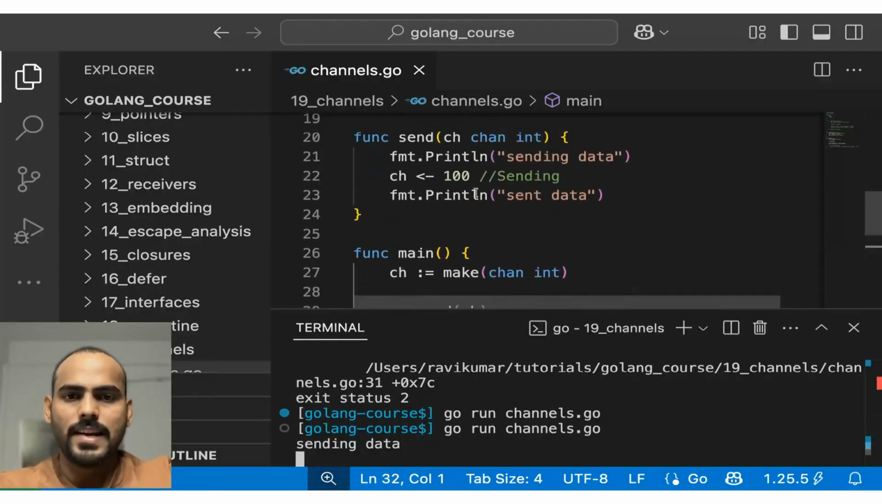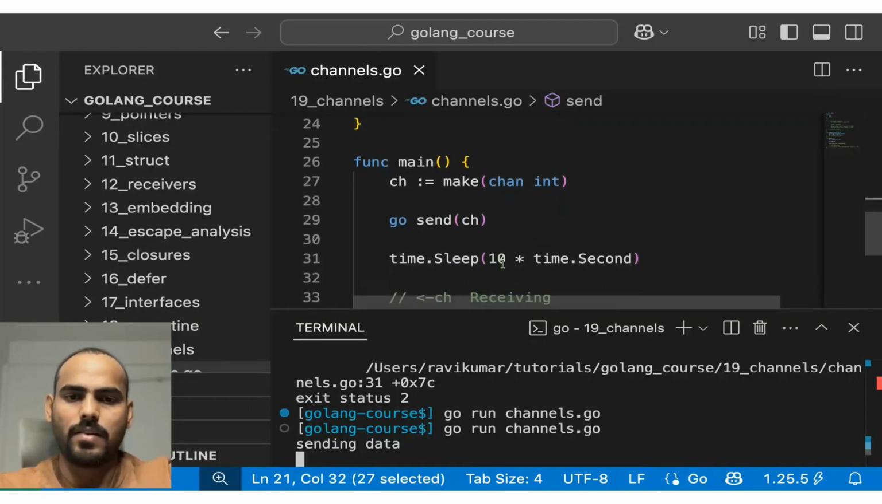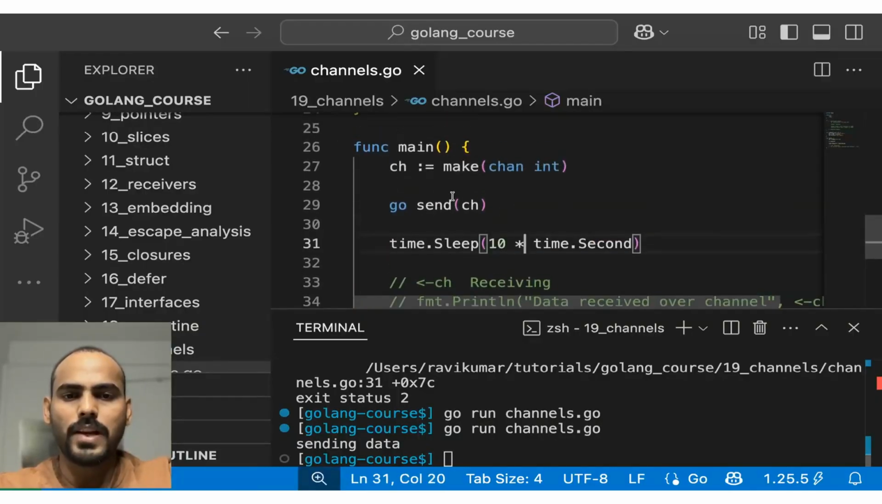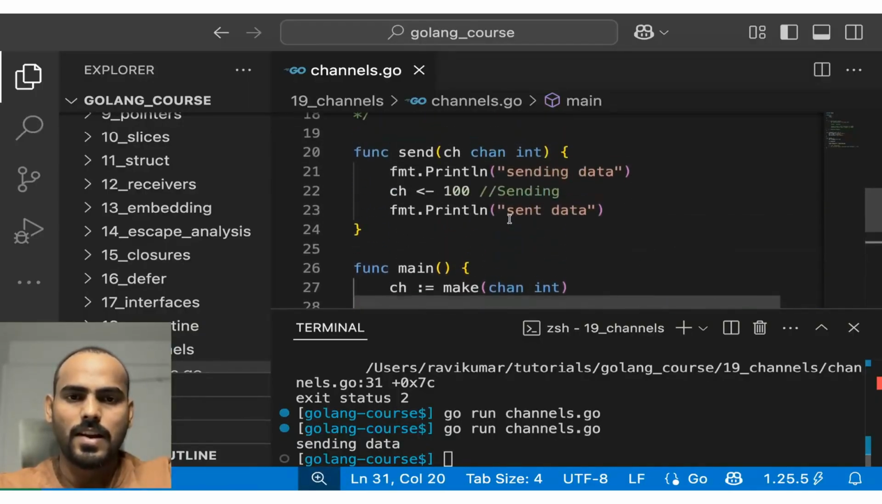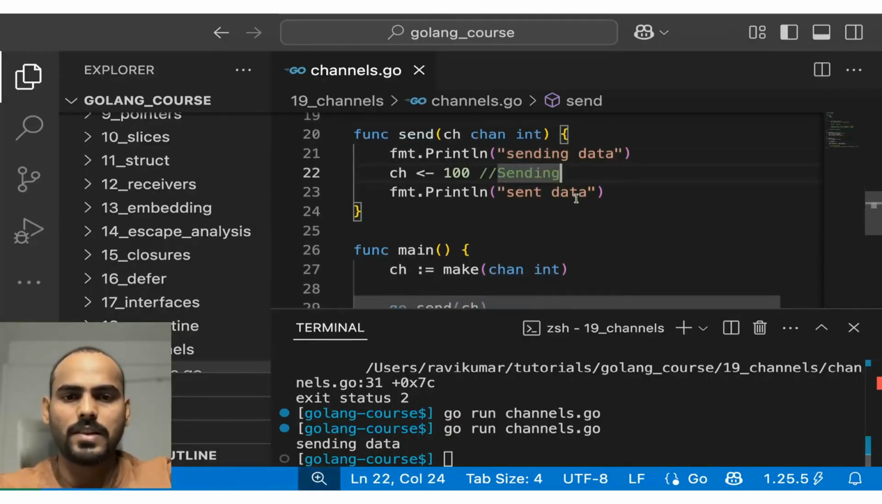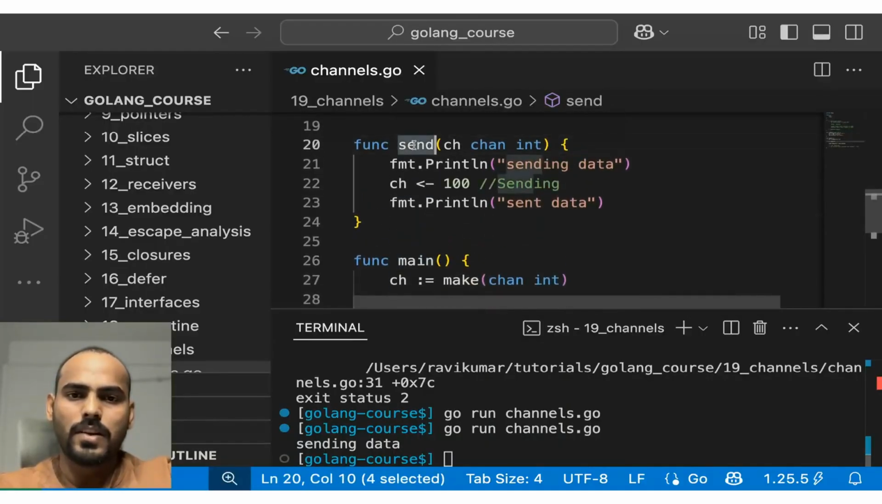So if you see here, sending data has been printed, and now for the next 10 seconds it will print nothing. Why? Because sending data got printed and then it reached this statement, which is basically trying to send data over the channel. But in this main goroutine, there is no one to receive this data, right? So the goroutine corresponding to this send method is blocking here for the entire 10 seconds. And when main finishes its execution, this send goroutine also exits, but it has not executed these two steps. It only completed these steps.